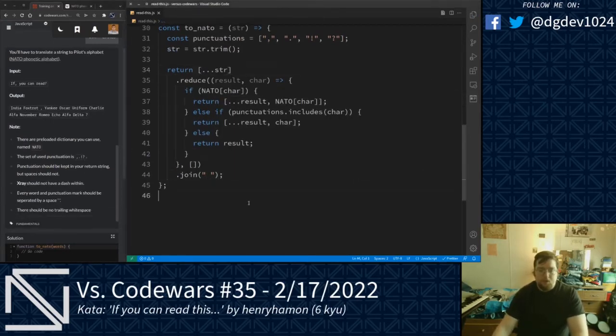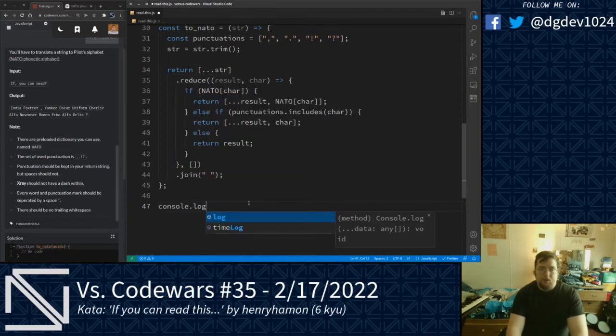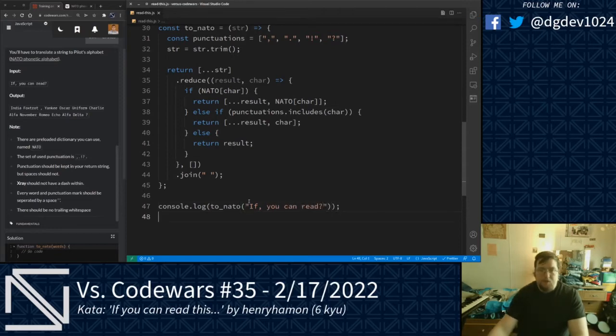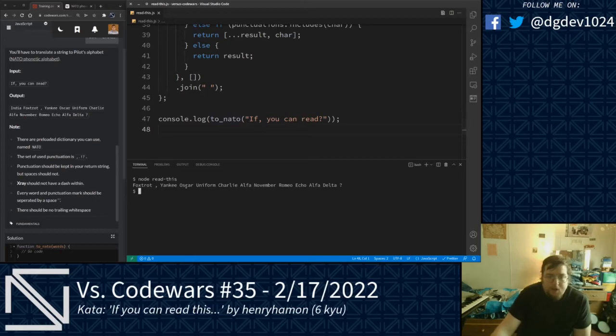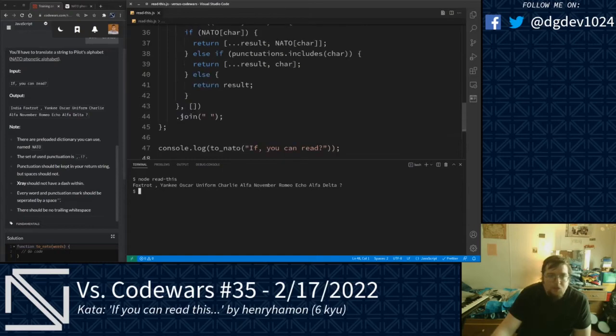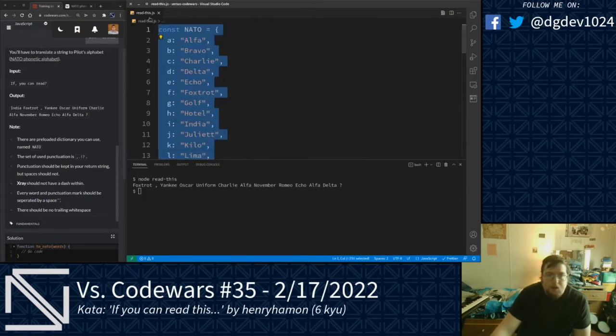Alright, let's go ahead and test this out here. console.log toNATO "If, you can read!" Let's test this out. Node read this. Foxtrot, Yankee, Oscar, Uniform, Charlie, Alpha, November, Romeo, Echo, Alpha, Delta. That looks right. Let's go ahead and punch this into Codewars to see what this looks like.